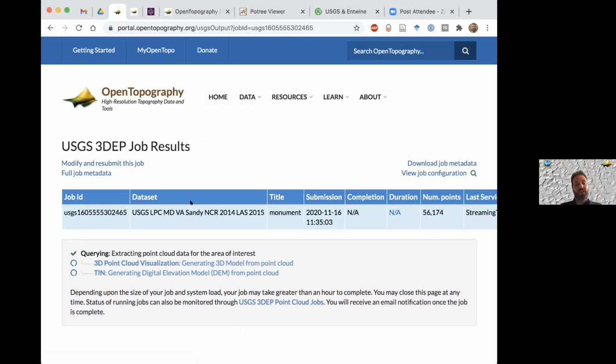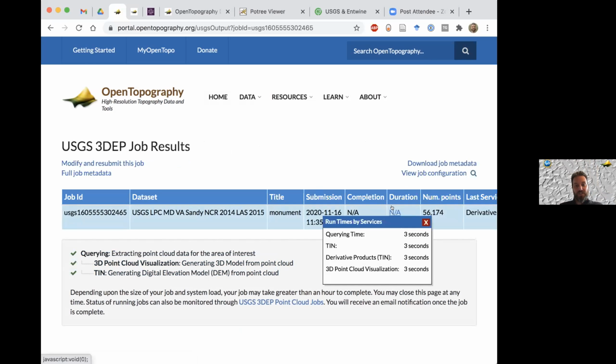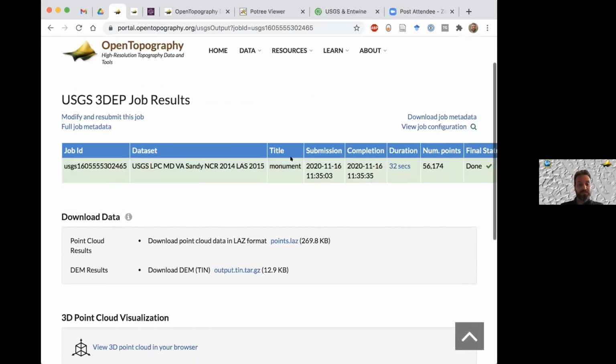When you click on your email link, it'll turn to a job like this. And what's nice, you could click on the duration and see actually how long each of these steps is taking. So here it's very fast because it's such a small area. It's querying in 3 seconds and then doing each of the steps in about 3 seconds.